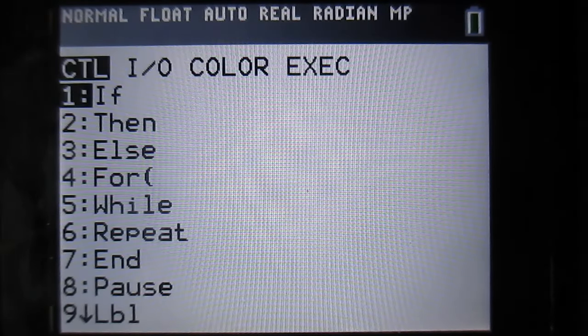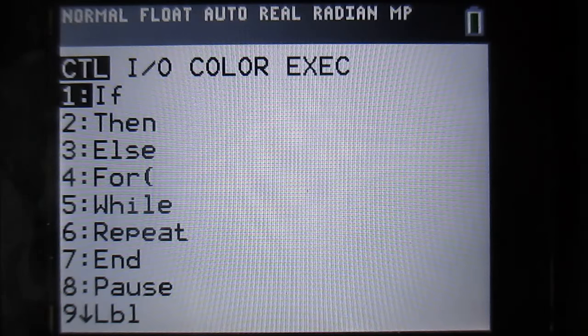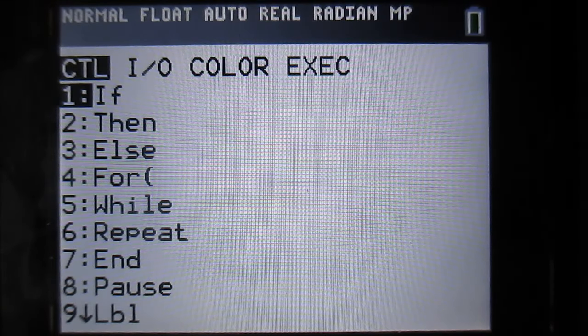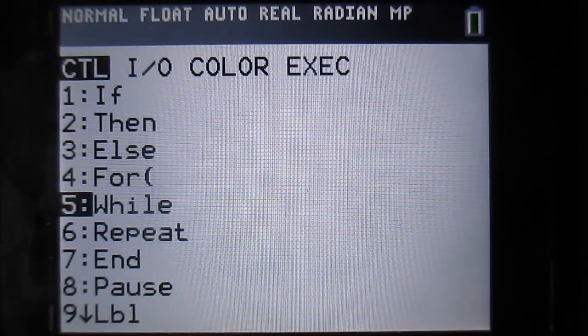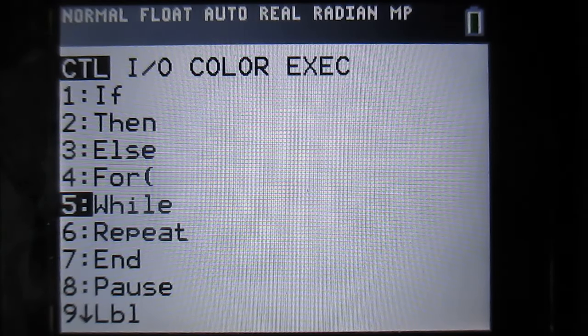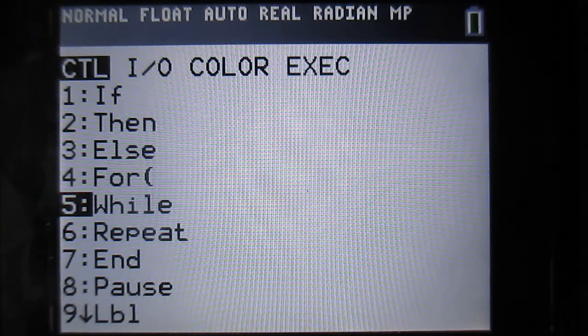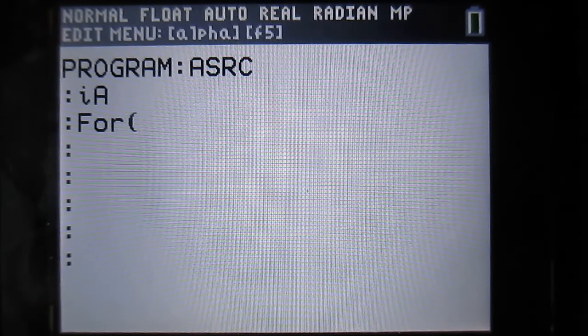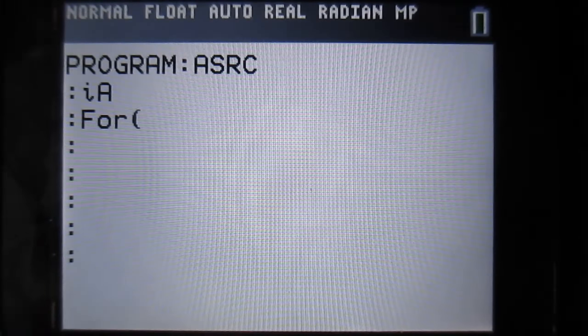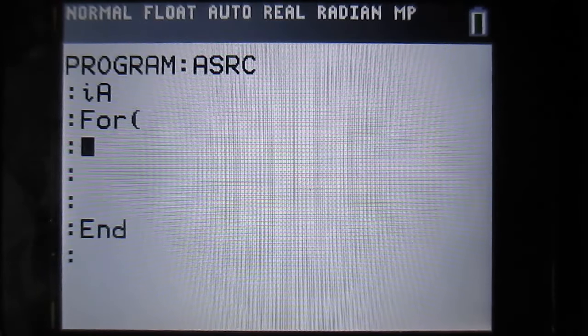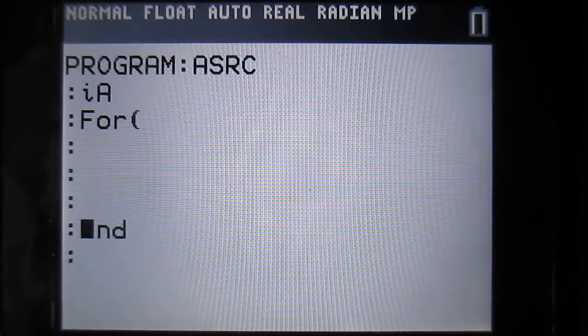So we need for loops, which all these loops are in the program menu. If you hit program while you're in a program, these will come up. And 4 is the number 4. I don't always use the program menu. You see I use the catalog a lot, which is a bad habit, but sometimes it's easier for me. So just like the other loops, you need the for statement, and then you have your end.